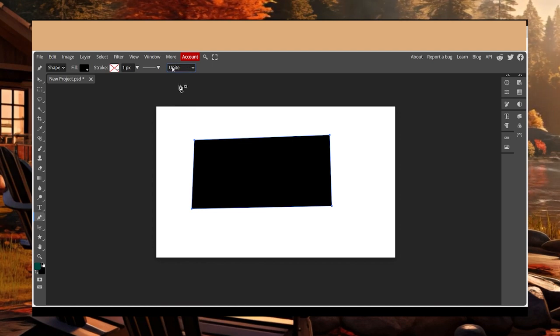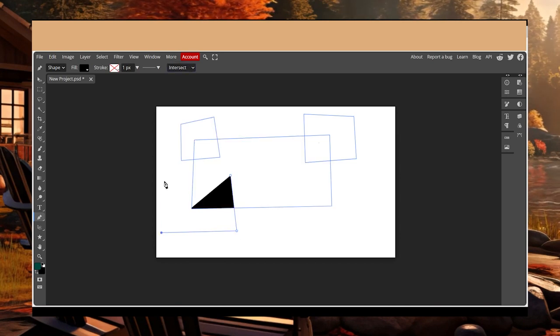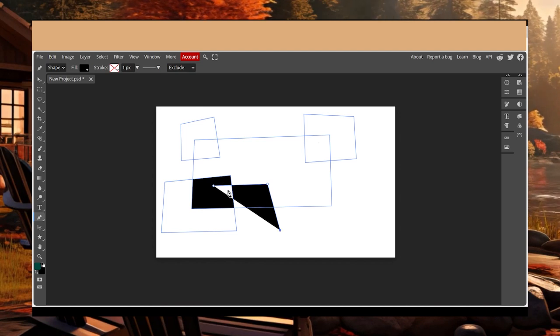For example, unite. See the result? It's like an addition. You add to the same shape, whereas subtract allows you to subtract from the same shape, like so. Intersect, well, gives you the intersection between two shapes, and exclude excludes the overlapping area between two shapes drawn on the same layer. Remember, always go back to the point of origin in order to close the shape you want to draw. Otherwise, it can get messy.